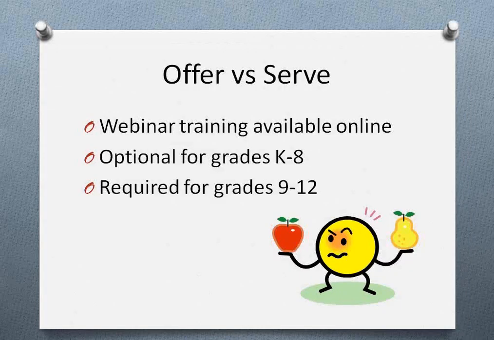Offer versus serve is another practice that can be used for any grades K through 8. It is optional. 9 through 12 it is required. This is where students have the opportunity to decline any of the food items. There are some new specific rules with the fruit and vegetables and the line and the number that they must take at the end of the line. Rather than taking up much of our time for this, there is a webinar training available online that goes into great detail on offer versus serve.